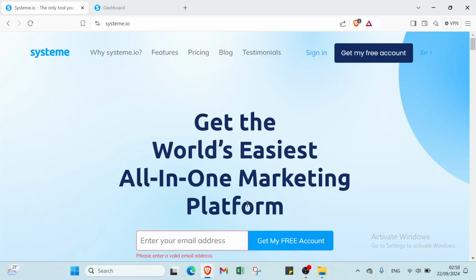Unlock your business potential with System.io. Discover how to effortlessly create stunning sales funnels, automate your marketing, and skyrocket your revenue all in one powerful platform. Ready to turn your ideas into income?